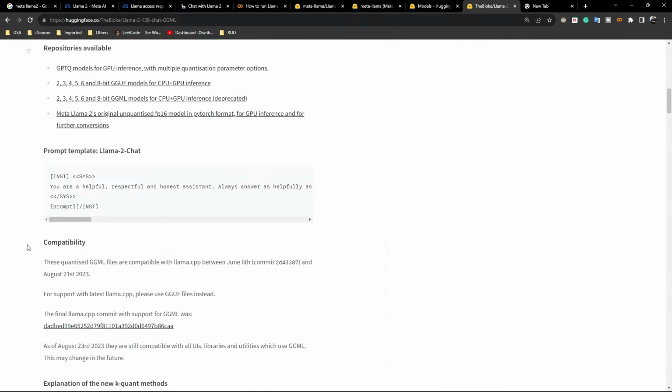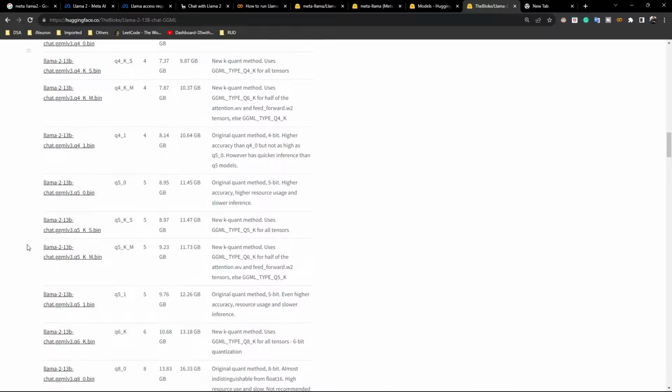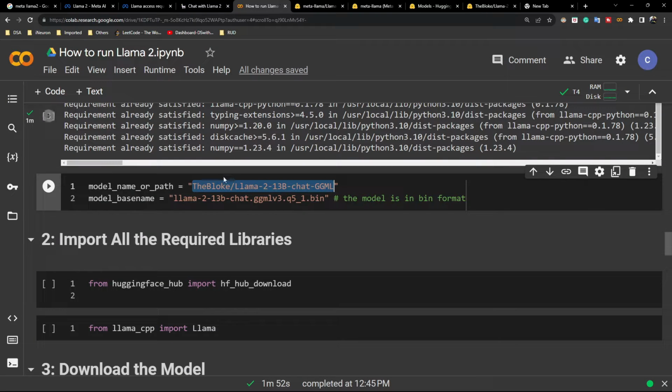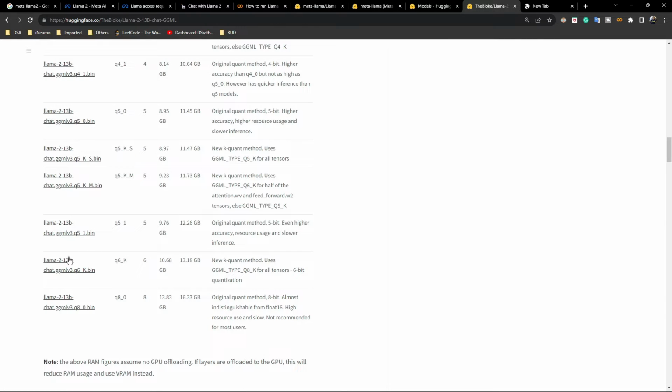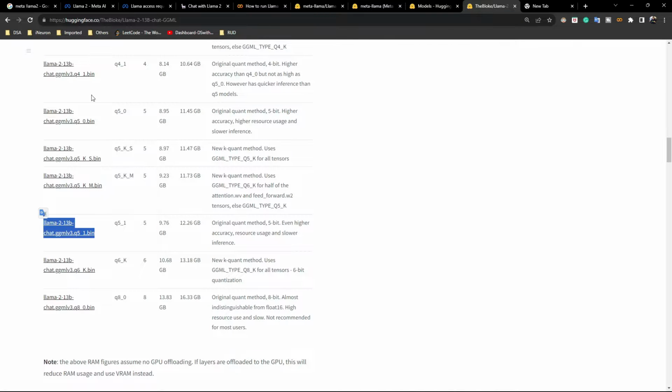If I go here, it has lots of variants, as I already told you. Here I'm using this q5_1.bin model. Yeah, this is the particular model I'm using, but you can use any model, no issue with that. This is the size of the model. You need to give the same name, just copy and paste it from here.